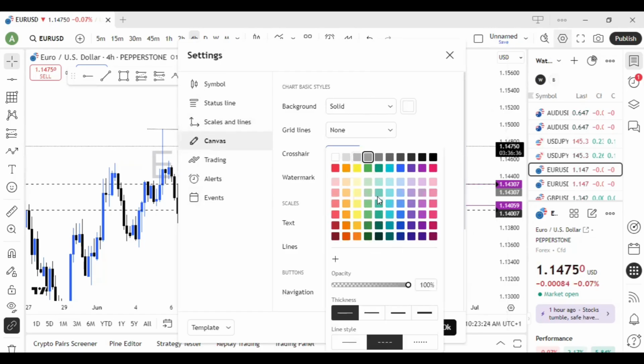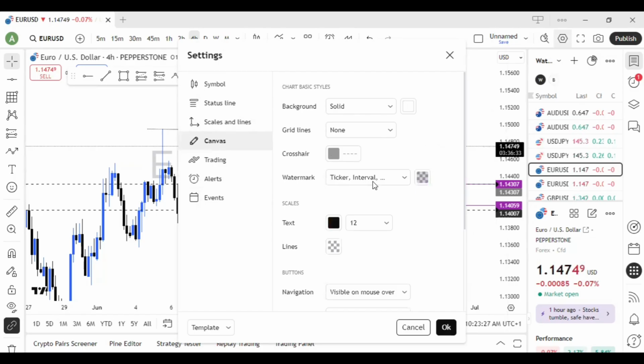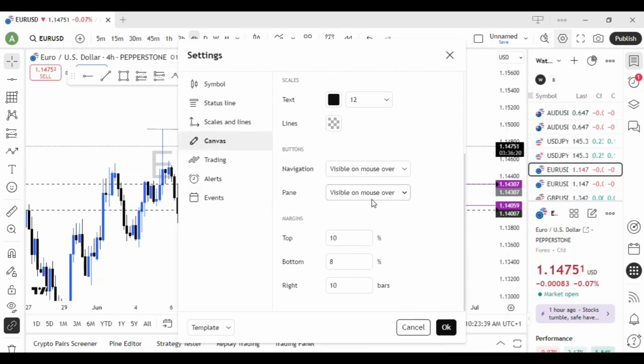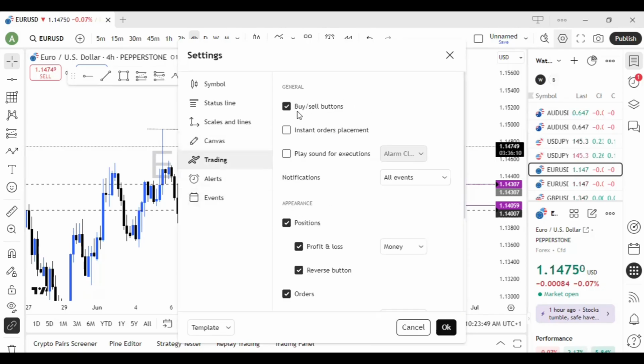So the color. Make sure everything is like my own, everything is ticked here. So make sure everything, as you can see, is 0. So make sure everything is 10, 8, 10. As you can see, you see over mouse over. Then trading, same thing, buy, sell, but you don't really need this one. So you can remove that.